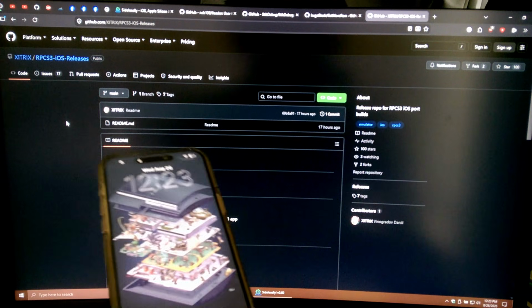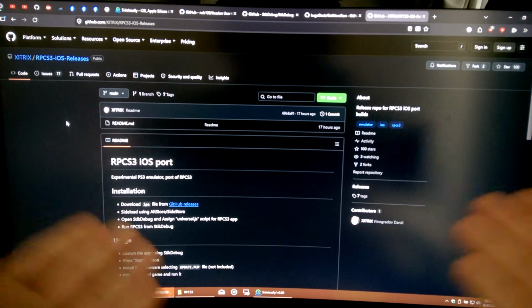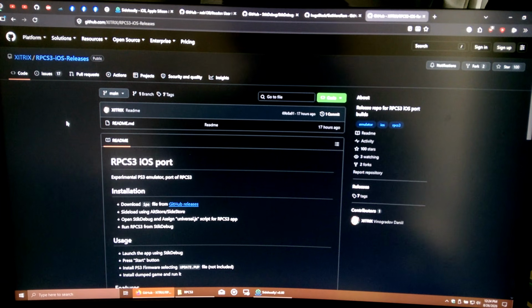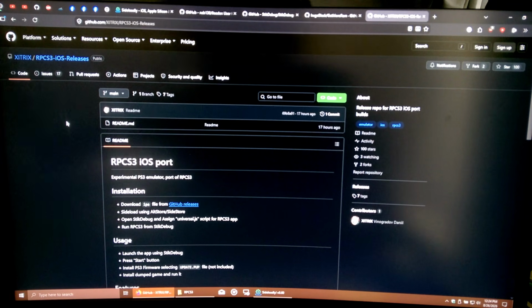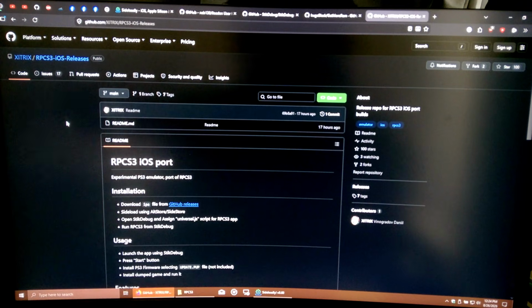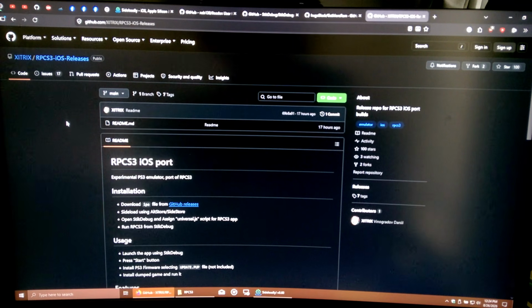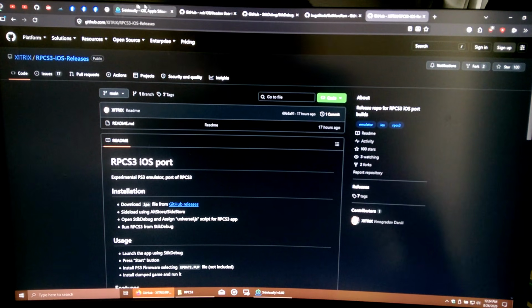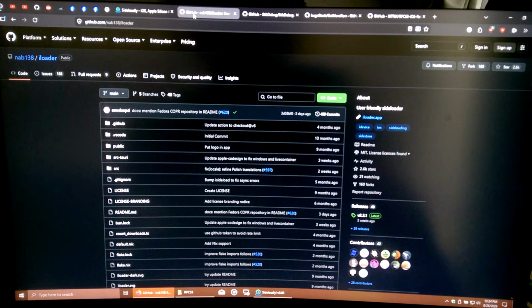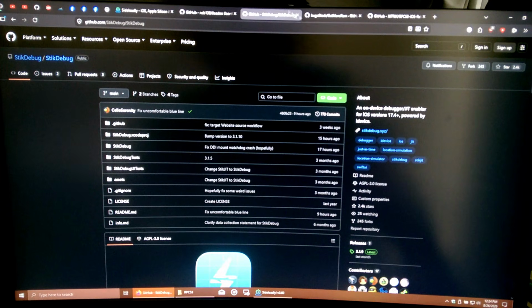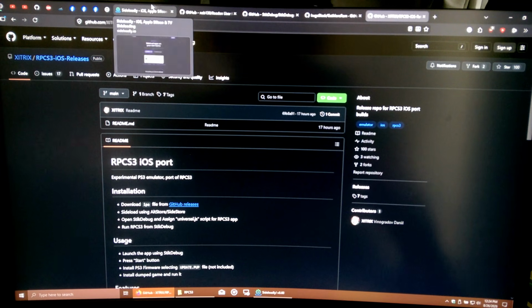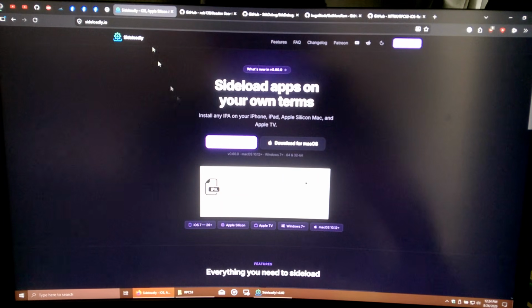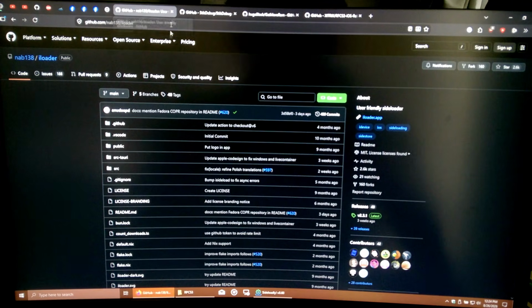So I have right here my iPhone once again, and I have my computer. What you are going to need is, of course, your iOS device, be it an iPad or an iPhone, your computer, and also the cable for connecting your phone. For me it's the USB-C cable. You're also going to need Sideloadly, iLoader, Stick Debug, Get More RAM, and of course the RPCS3 iOS app. I'm going to link all of these in the description below, and once you get them, just download them and set them up, and you are going to be ready to start.